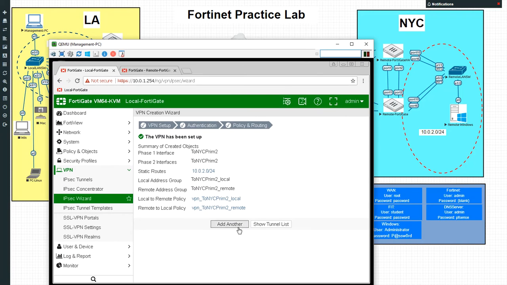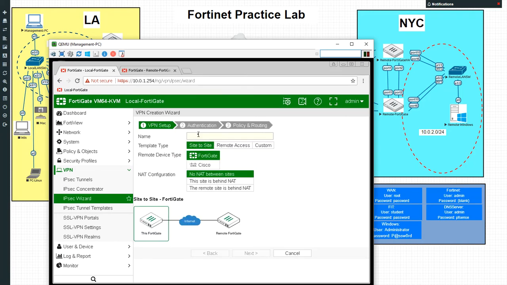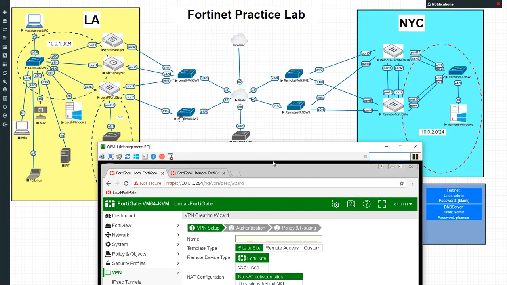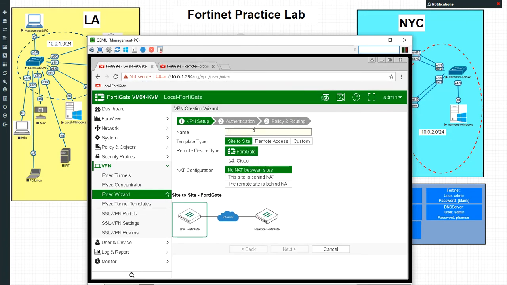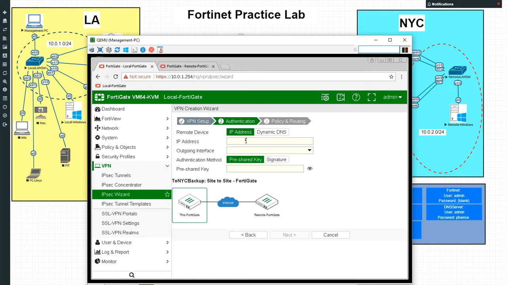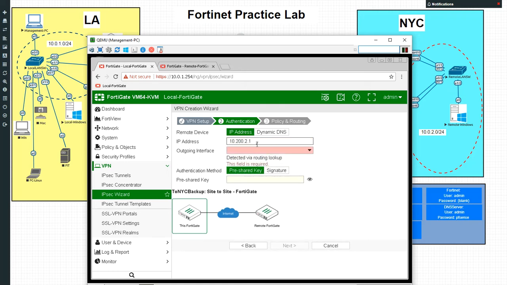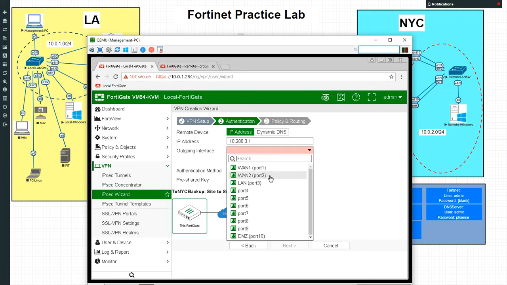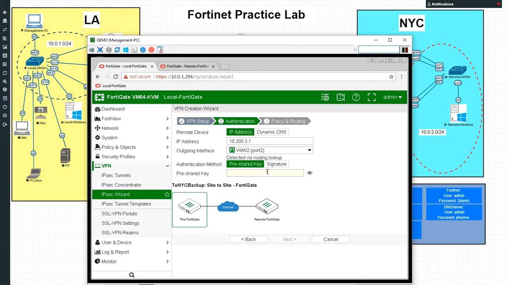Now I'm going to do it once again, all over again, but this time accessing it through the different ISP, this guy right here. So here we go. So I'm going to say to NYC backup. All right. Next. Then 10.200.3.1. Did I do that right? No, I did not. Sorry, guys. But now I'm going to use WAN 2 instead of WAN 1. See the difference there? Password, double check my password.